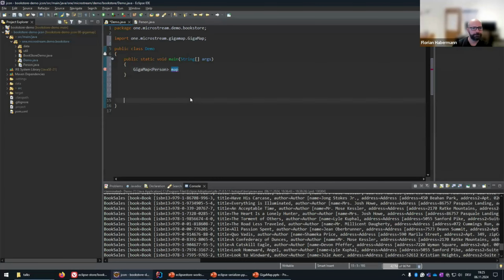I created a simple POJO called person. It has two fields, name and date of birth, and this one we will manage in a gigamap. Therefore, we create a gigamap of type person. And we use a builder for that because we put different stuff in later on, and say build.